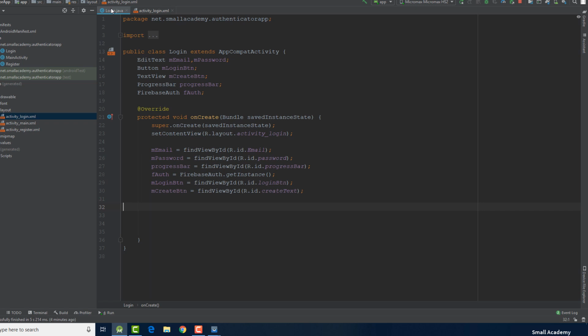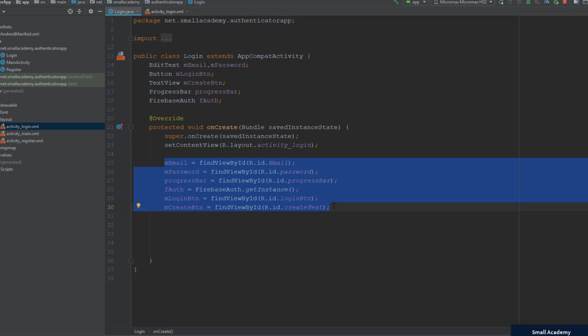Inside the login activity, I have already created a few variables. For edit text, we have email and password. For login, I have login button, text view, create button, progress bar, and Firebase auth. So these are the variables we need to implement the login activity. And as you know, we need to connect this to the XML resources, so that's what I have done here.